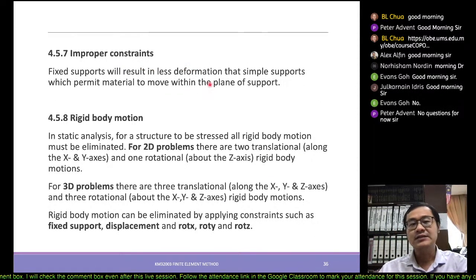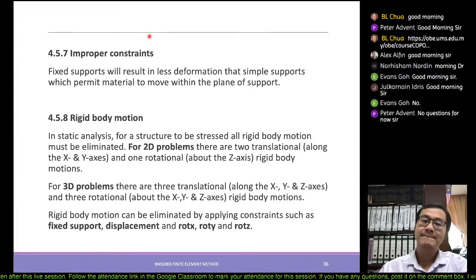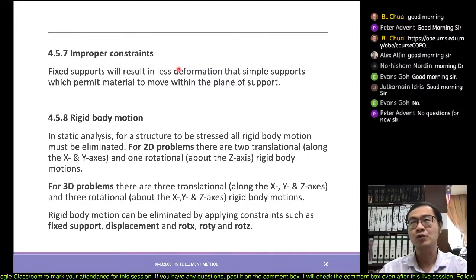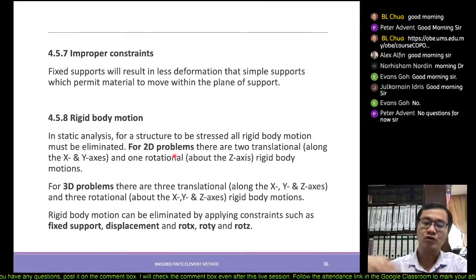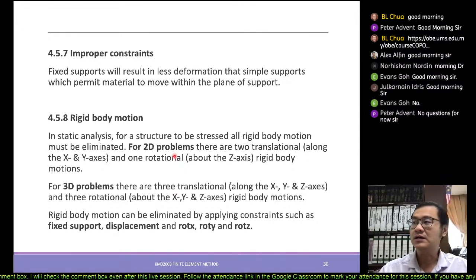Besides, it's important you constrain your model properly, put in proper deformations or fixed support, roller support, or whatever it is, and also the other things like translations or rotations of your model. So I think that concludes this whole FEA software.